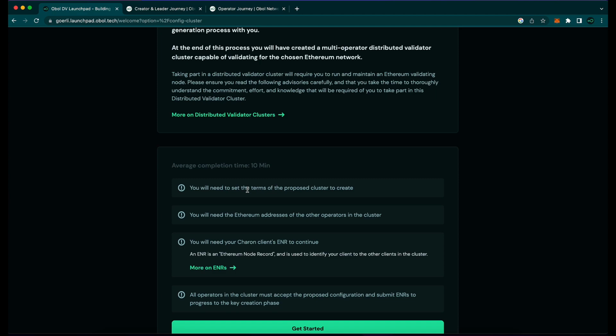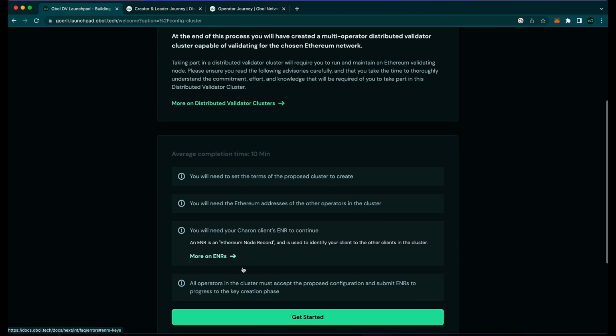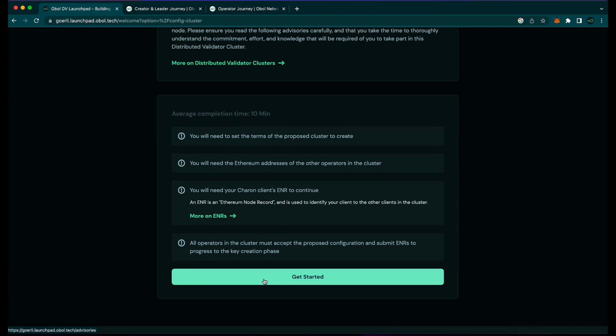These include a Docker setup on the environment in which you'll be running the node, and details on the cluster such as how many operators will be a part of the cluster and the Ethereum addresses for those operators. You also need your ENR, or Ethereum node record. This is used to identify your node. And then finally, you'll need a way to coordinate and communicate with your other operators in the cluster. At the end of this process, you'll be given a link that you can send to them. So once you have those things, go ahead and hit get started.